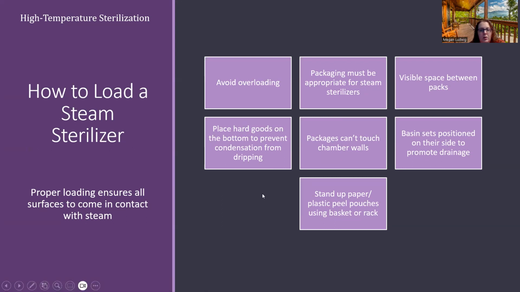And then packages can't touch the chamber walls. And basins or any cup has to be positioned on its side so it allows drainage to come out. You don't want, because it's steam, it's going to be moisture. It will just pool inside the basin if you don't. It has to drain out. And then any peel pouches are going to be stood up on their side, not laying flat on top of each other, on their side.